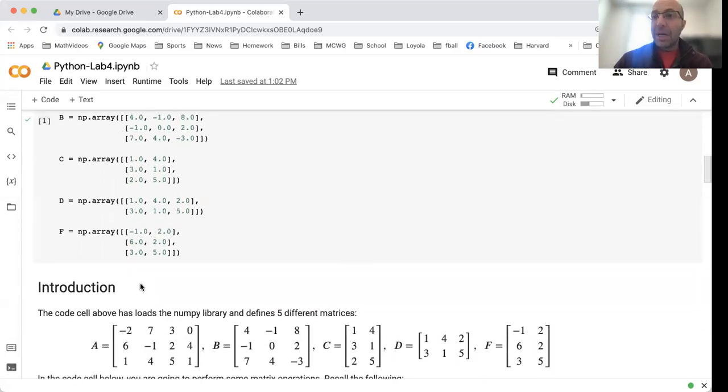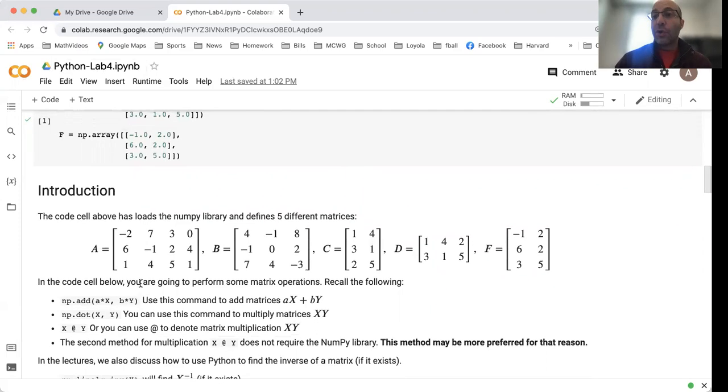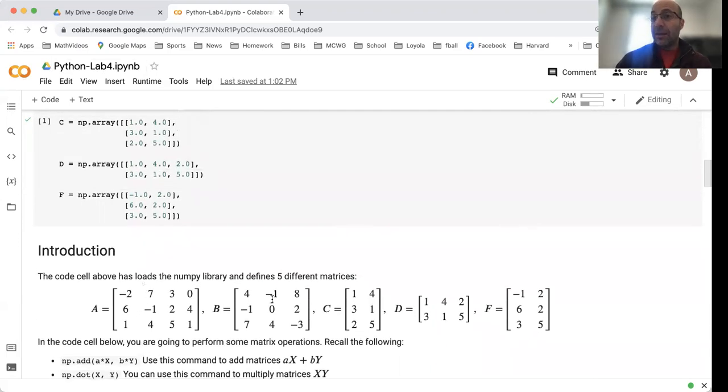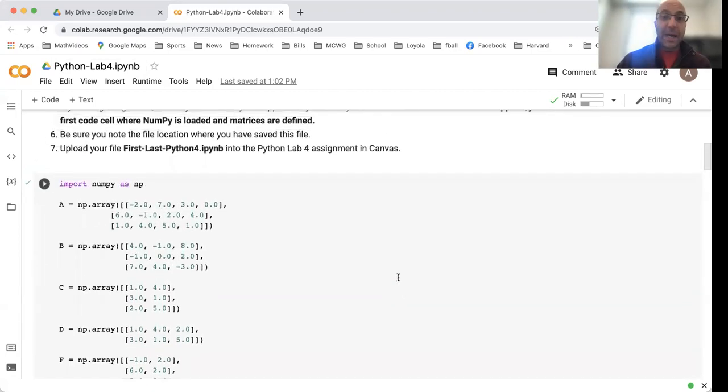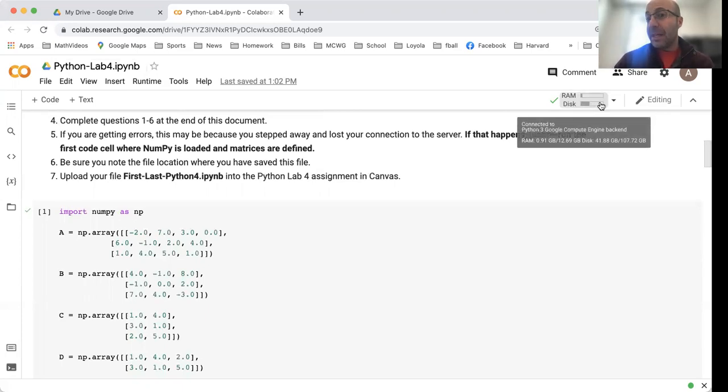For anybody working on these labs, if you walk away for about 90 minutes, your session is going to be disconnected from the server that Google uses. Way up top in this corner, you can see right now that I happen to be connected. If you walk away for about 90 minutes, you'll see that there is no green check mark here, and that means that you're disconnected. And it's very easy to get reconnected.